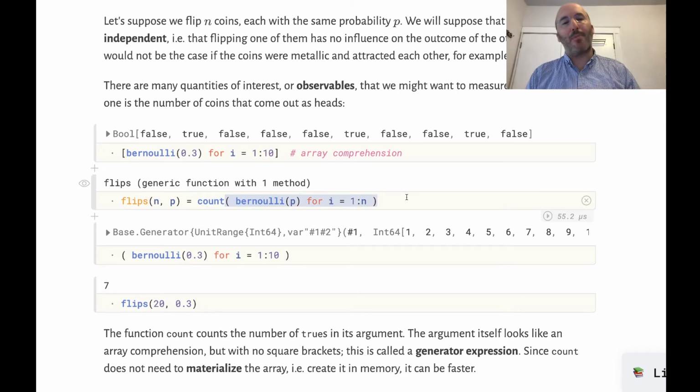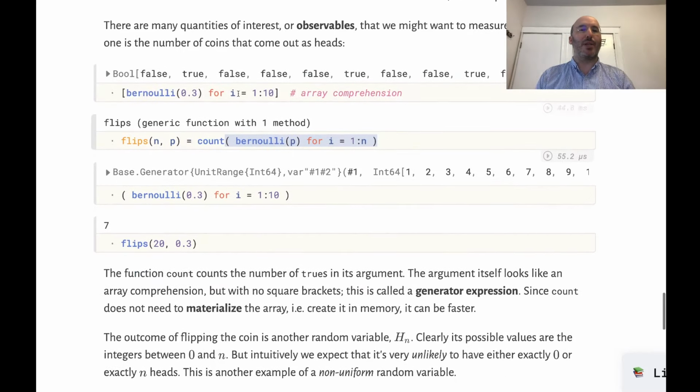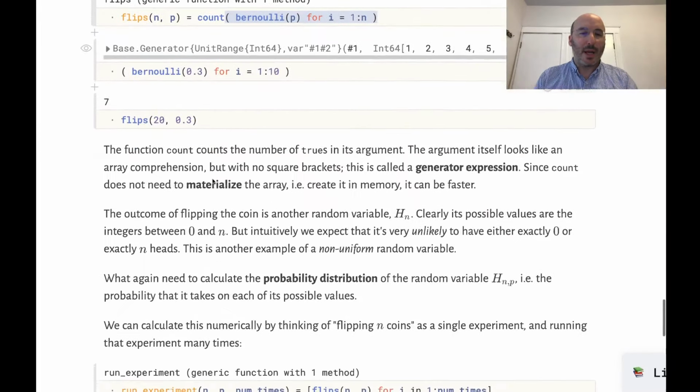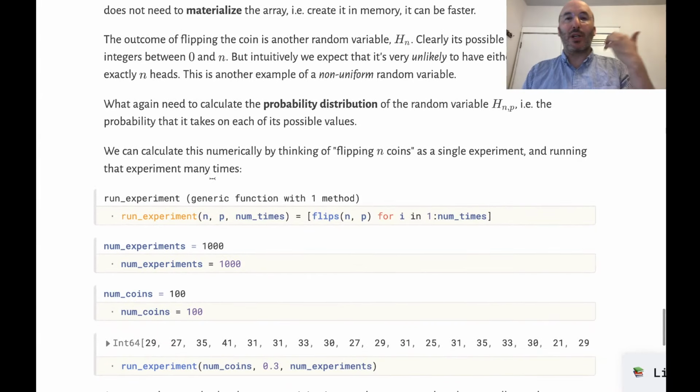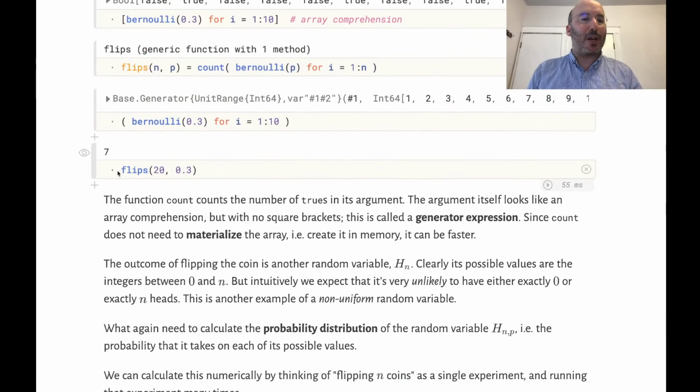So I timed it, and you should time it too using benchmark tools. It's almost twice as fast in this particular case as using an array comprehension. Okay, so now what do we want to do? This flips function is returning me a number, the number of coins that came out to be heads. In this case, it was 7.